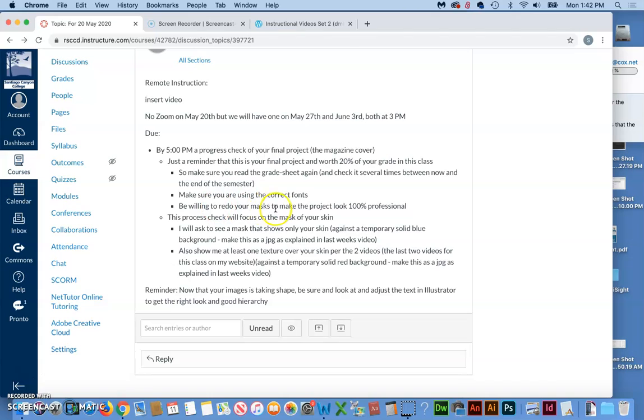Okay, and very important on that grade sheet is the mention of using the correct fonts, which I also featured in one of the videos. And just a reminder, it's from the Great 28 typographic specimens. You just find the fonts on your computer that are also listed in that book. And you only really need 1 or 2 fonts to make a project look good.